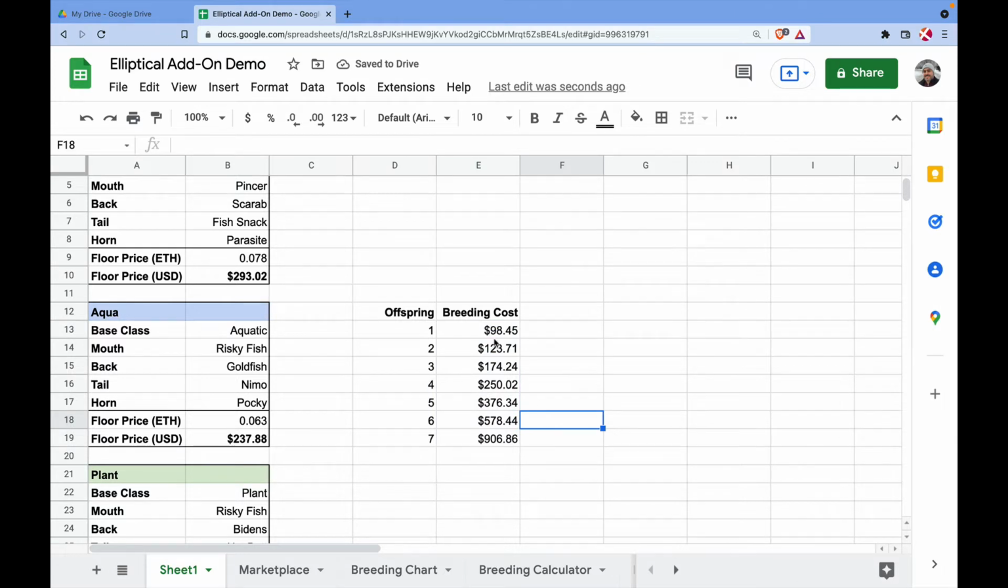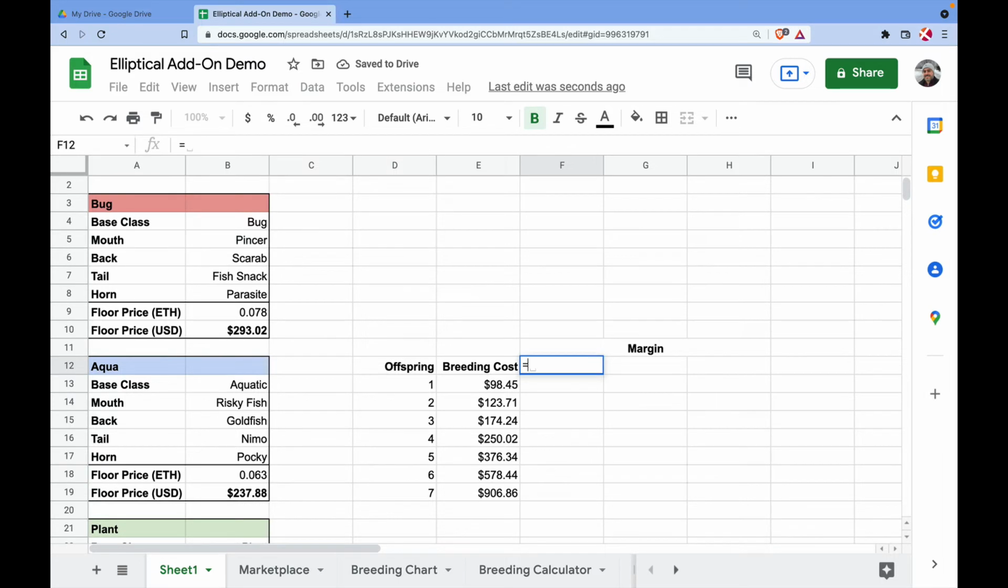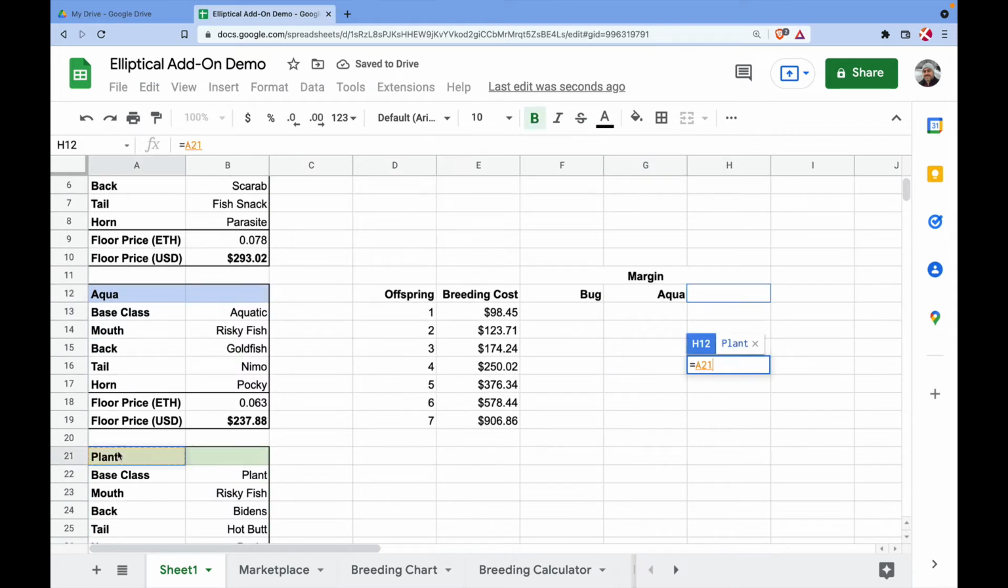So now we have the cost in US dollars of breeding your first offspring, the second offspring, and so forth until 7. Now the question is, if I'm going to breed them and sell in the market, what is the margin that I can expect? So let's define here the margin. For example, we're going to have a column for this type of bug. Then we're going to have another column for this type of Axie, this aqua, and finally another column for the plant.